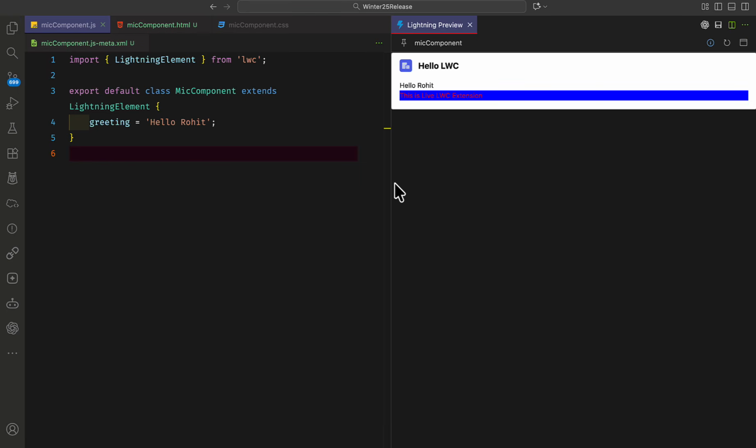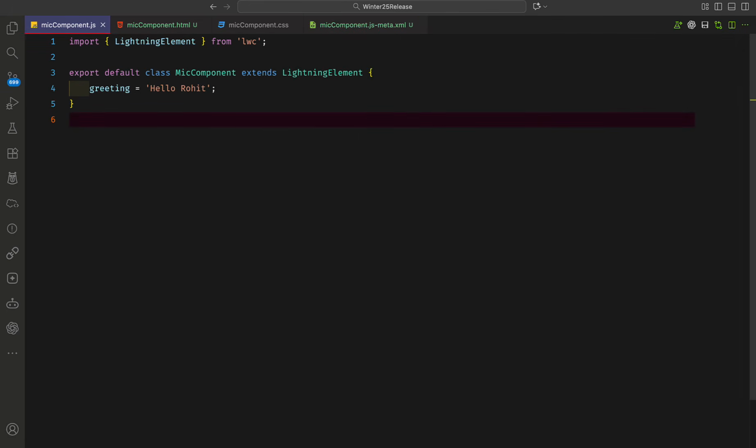Now let me tell you the third way to open your component in the browser. There are so many options, as we discussed. Now how can we see this in the browser? First of all, you can see in the status bar the LWC Preview. Just click on it. It's stopped. Red means it's stopped. Just enable it.